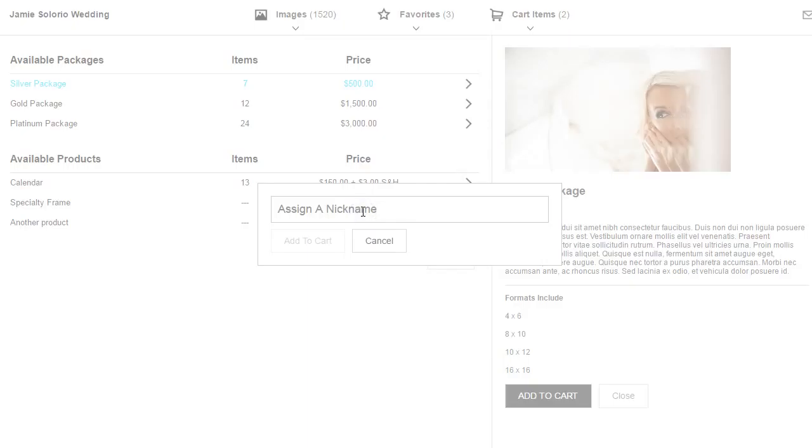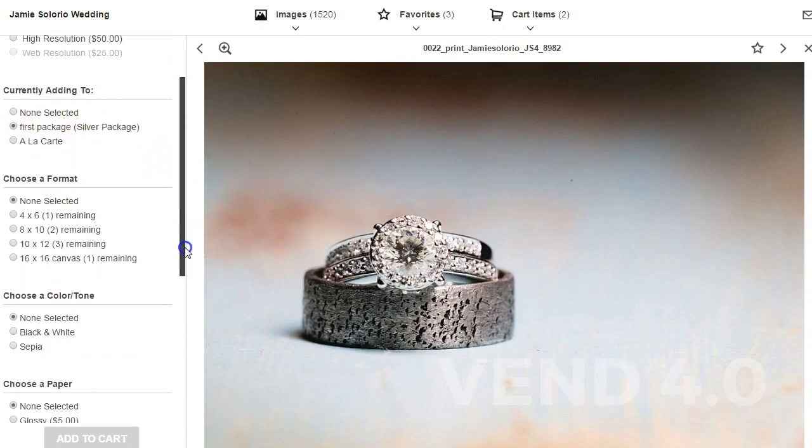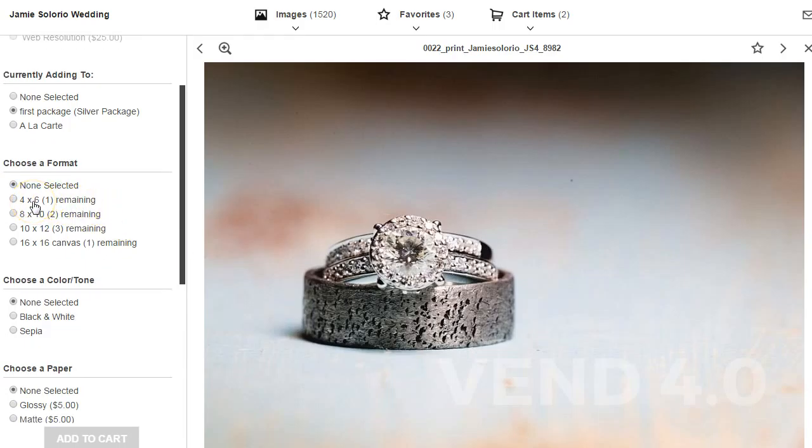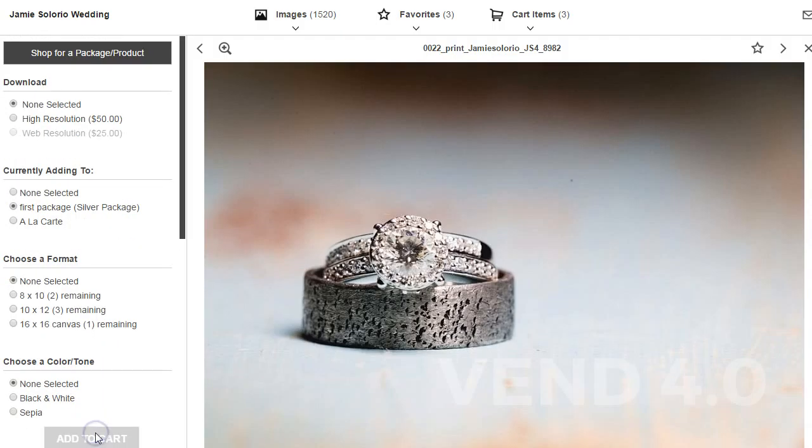They can give it a nickname just so that if somebody wants to purchase multiple packages that they can. So I'm just going to go ahead and type in first package. And then you'll see that we are now in the first package, and we can go ahead and start adding items. So if I have the formats here that are included in my package, and if I click 4x6 and I add that image there, now the 4x6 is missing. So it starts to eliminate the options that you have based on what you filled for that package.